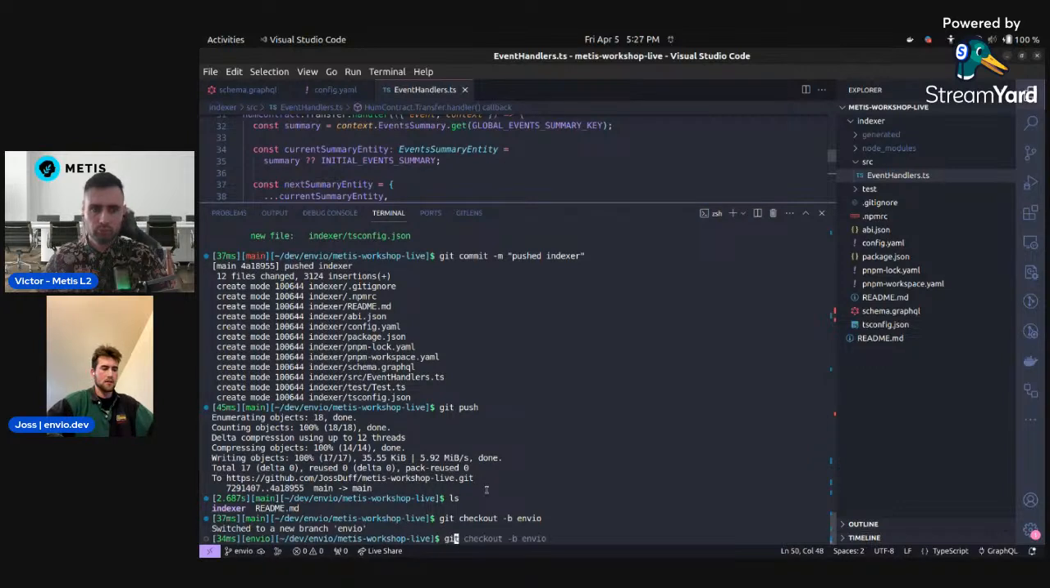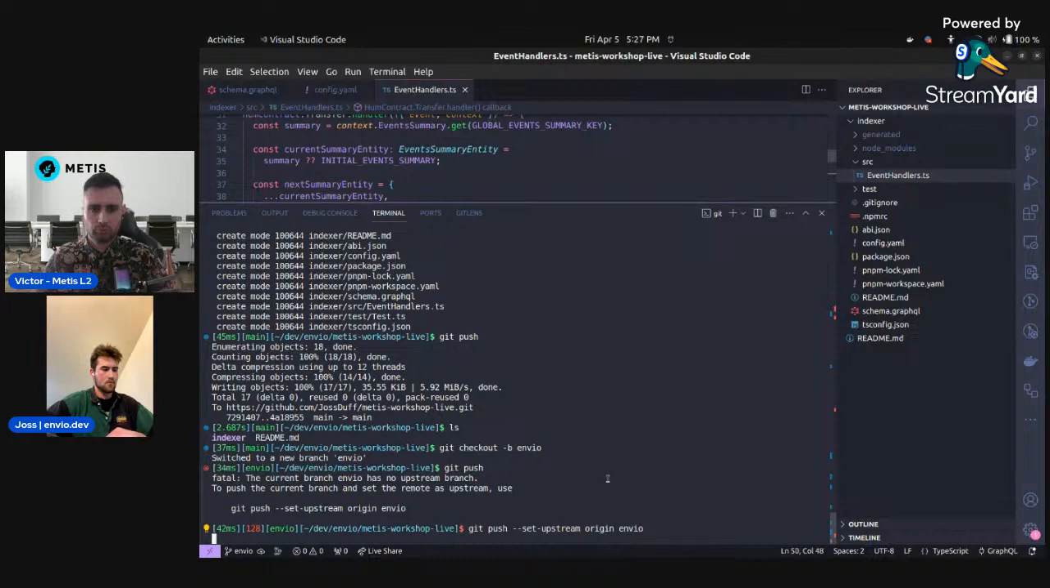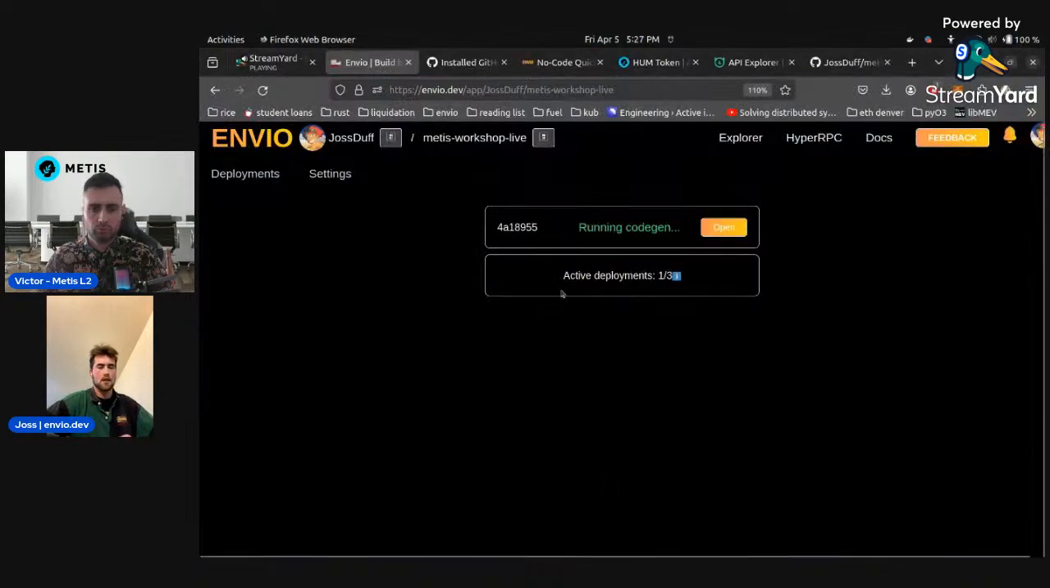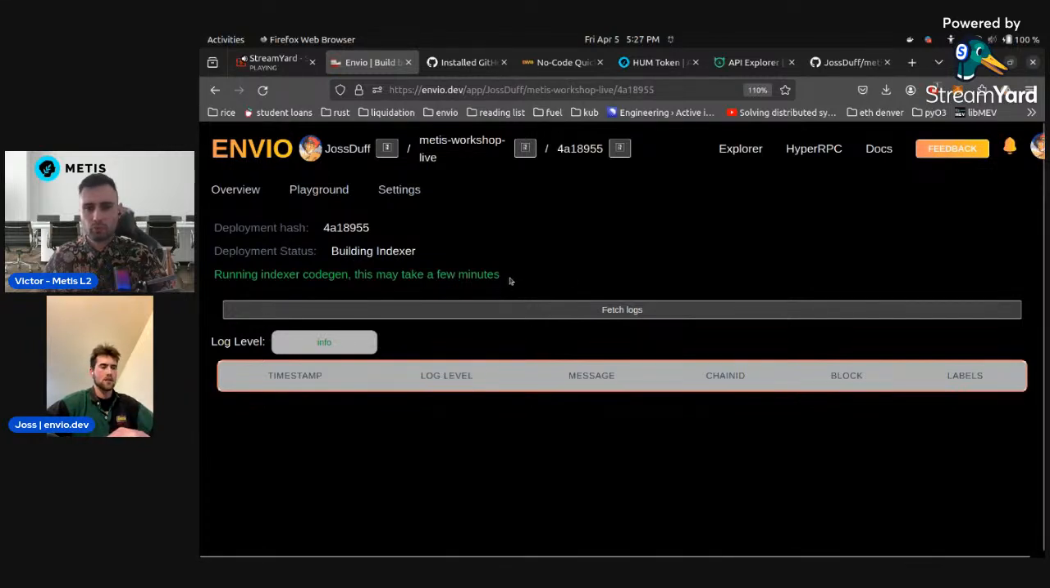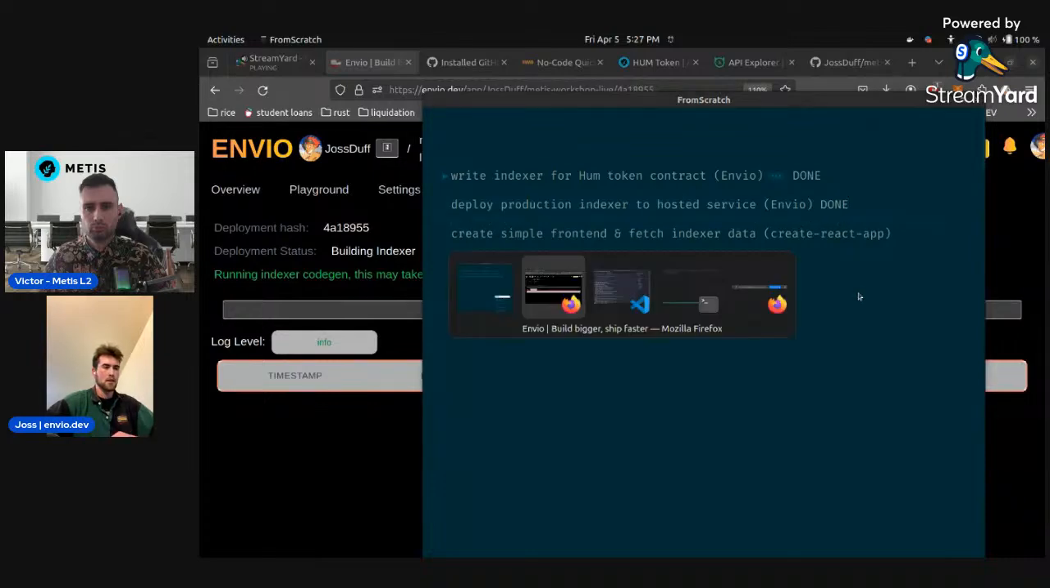So we're on this new branch ENVIO, and then just push that branch to GitHub. Now that the GitHub push went through, our hosted service picks that up and starts running the code generation and the Dockerizing and all of that complicated stuff for us. So we just have to wait for this. In the meantime, we can go ahead and move on to actually creating the front end for this.